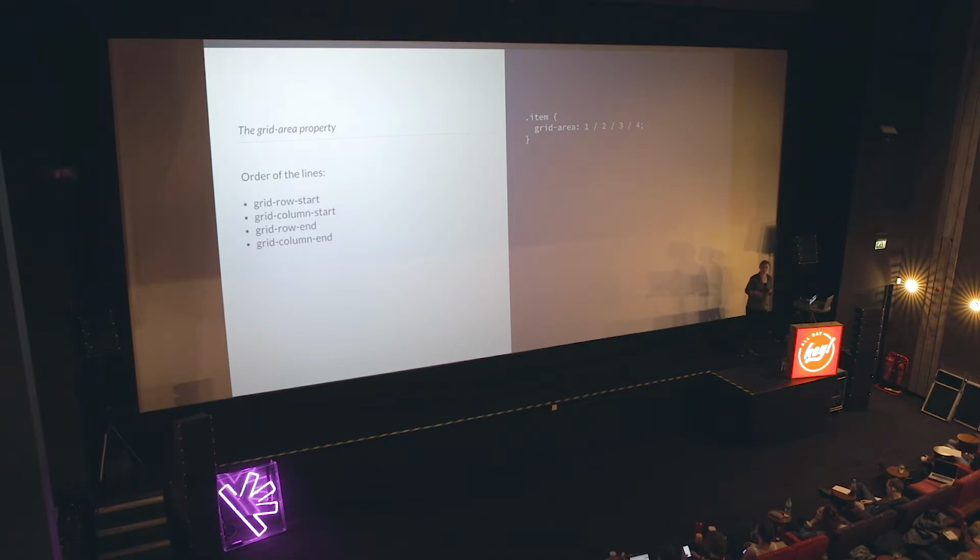When I first started talking about grid layout, long before grid shipped in browsers, I would go through all of the properties for grid and explain them with little demos. And I'd explain that you could define all 4 lines of a grid area with the grid area property, and that the order of those lines is grid row start, grid column start, grid row end, grid column end.